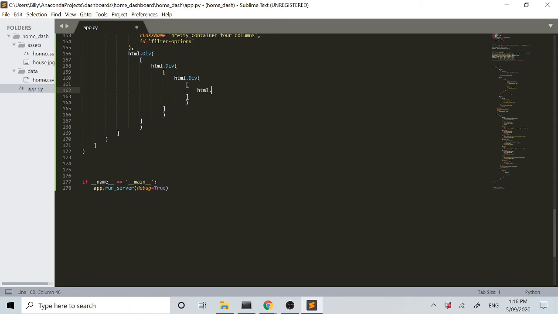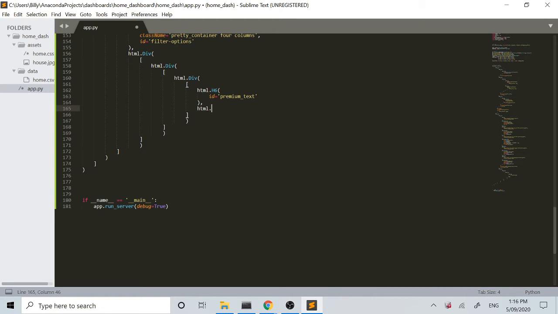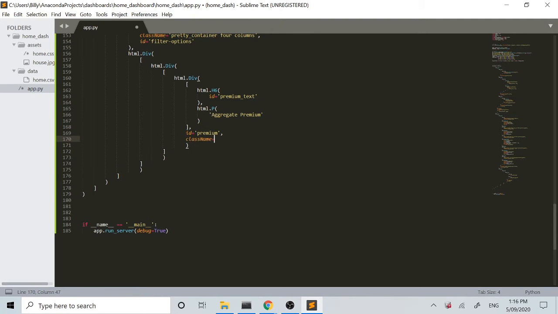Alright, so in here we'll go html.H6, and we just want to give this an ID at this point in time. We'll call it premium text, so that's referring to the insurance premium. And we'll go html.P here as well, and we'll put a string here and we'll call it aggregate premium. And outside here we'll give it an ID called just premium. We'll give it a class name, and that's just going to be mini container.